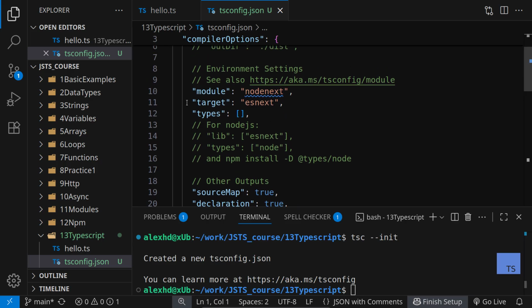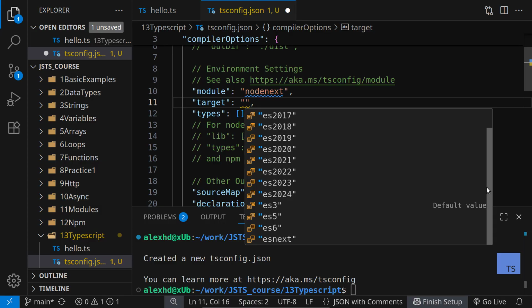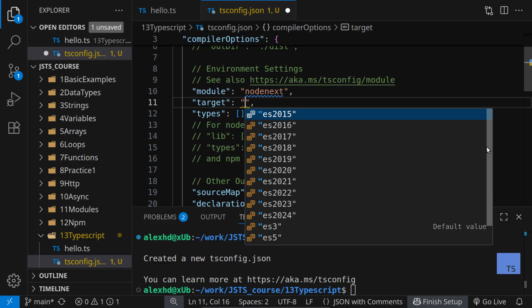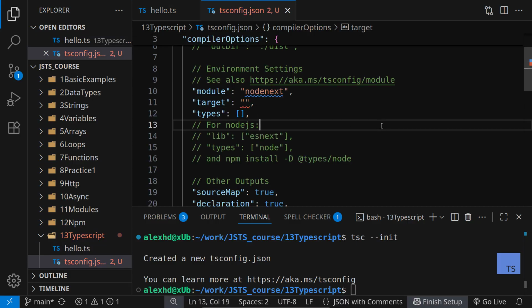One of the most important entries inside this configuration file is the target entry. Currently, if you delete this, and if I press Ctrl+Space right here, VS Code will tell us that ES3 is the default value. This is very wrong. That's not true. I think ES5 or ES6 are the default values, but choosing different entries inside this target will directly modify the way your code is generated. I think ESNext is a solid approach because we want to have our code as up to date as possible.